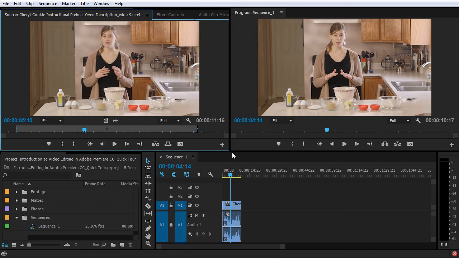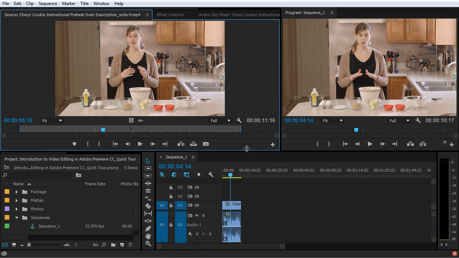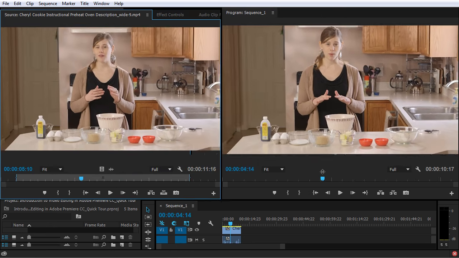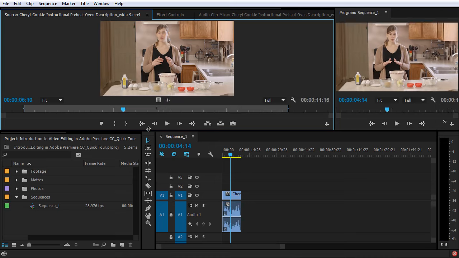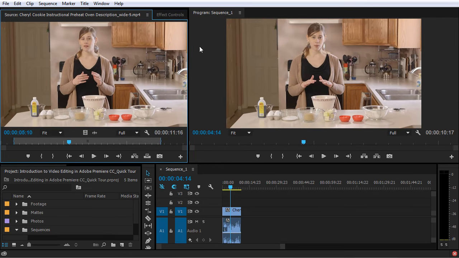Now, like I mentioned, the workspace is customizable, so these panels are all repositionable and the other panels will resize to fit the workspace. You can see we can make any of these bigger or smaller just by grabbing and dragging in between the panels. You can also take the panels and move them around.